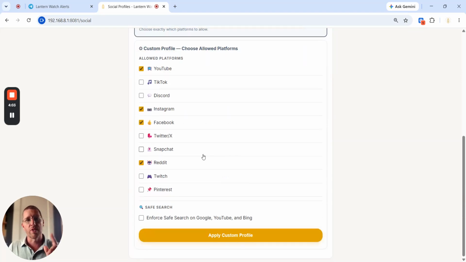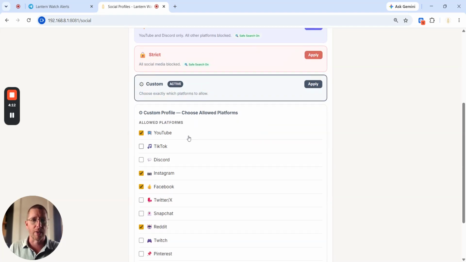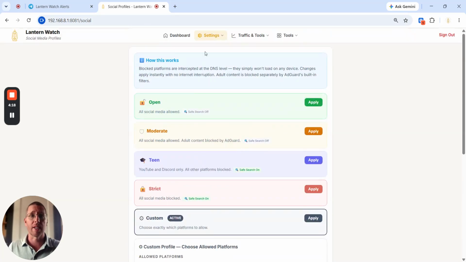One thing just to note, so when I had safe search on, safe search doesn't allow you to make comments on YouTube videos. And we like to make comments, so we turn safe search off. But there are some benefits to having safe search as well. So you need to kind of weigh that out.